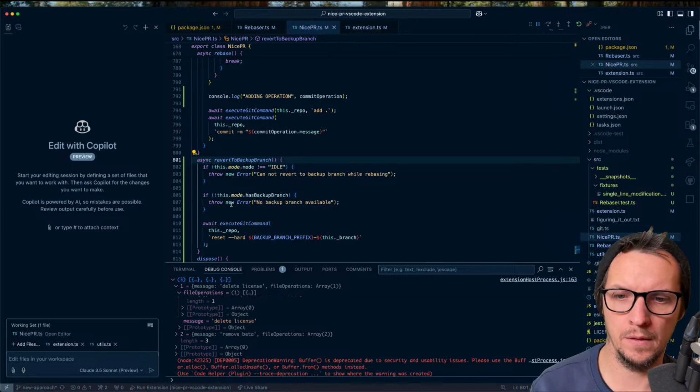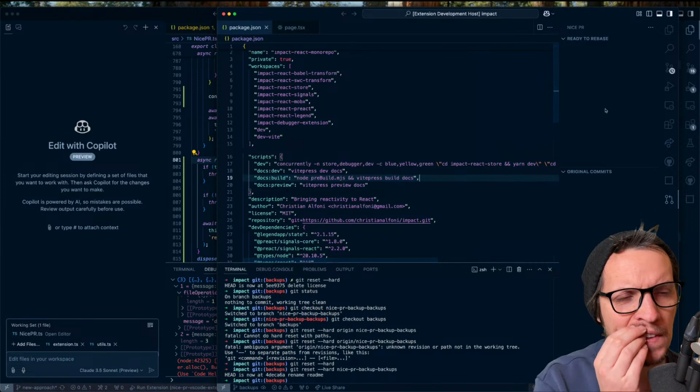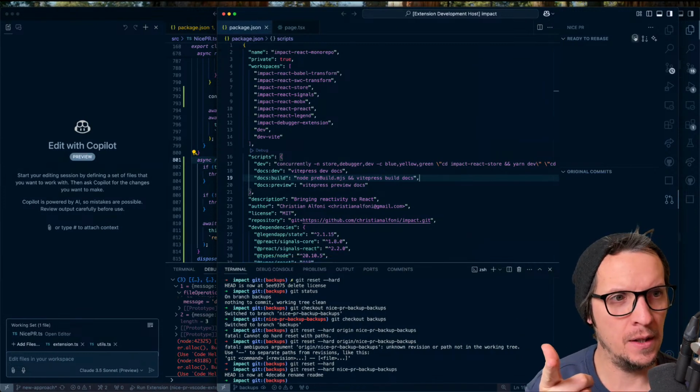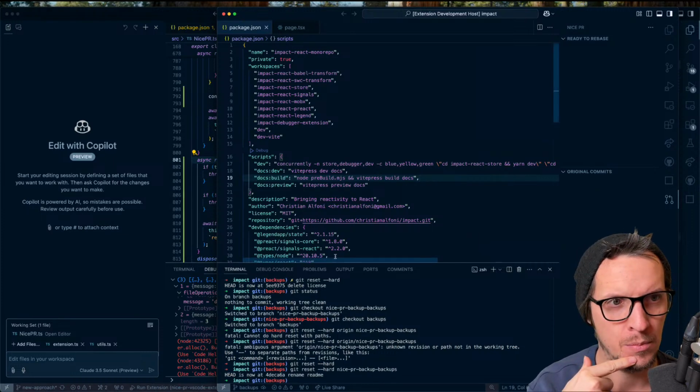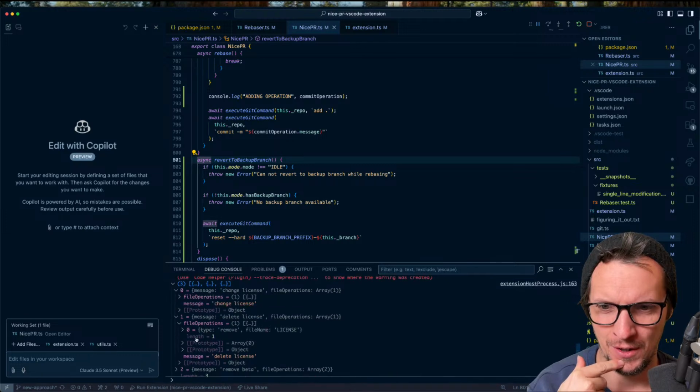Okay, this is interesting. Let's try this now. So what should happen? I click this and I should see the commits come back, but I didn't. Did it even run it?